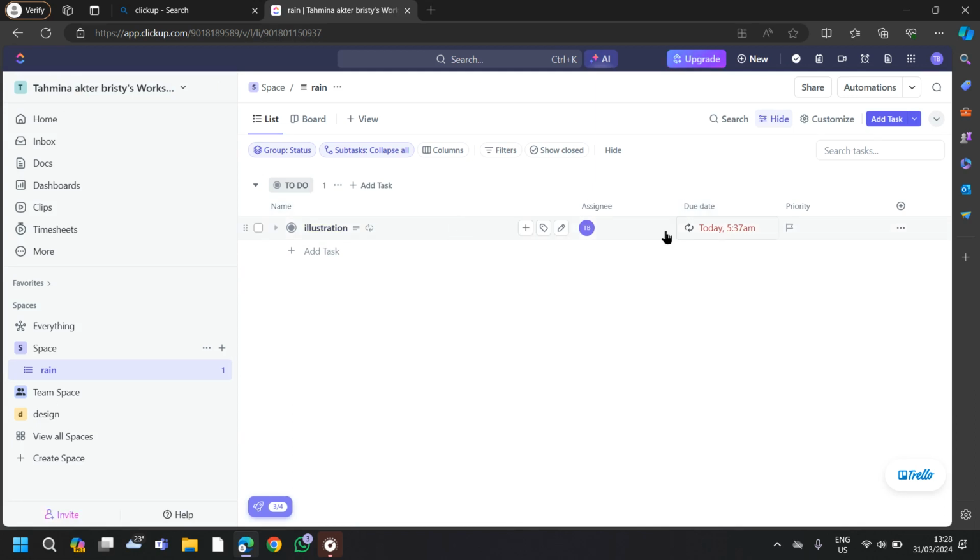So by following these steps, you can set up alert notifications for overdue tasks in ClickUp. This ensures you and your team members are promptly notified when tasks become overdue, helping them to prevent delays and keep projects on track.